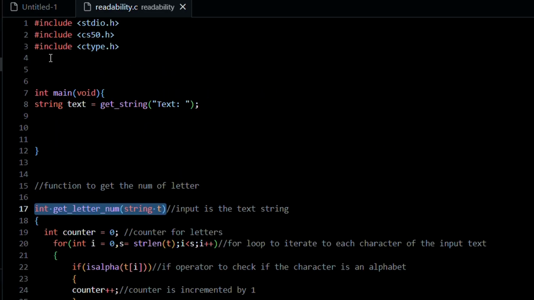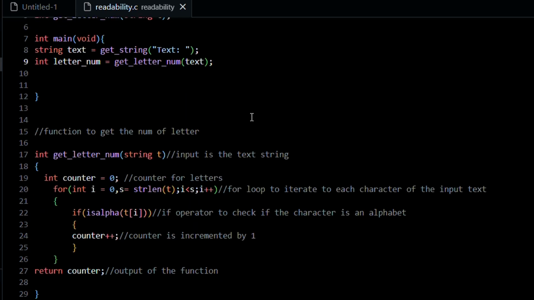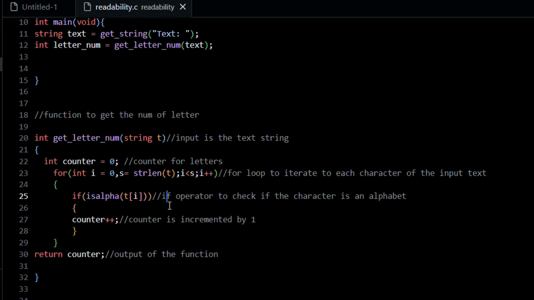Now let us declare the prototype of our function. Let us open our code, call our function, and pass on the value of text. This will be an int called letter number. Here we also have to include the string.h library for our string function to work. In this way, we ignore spaces, punctuation, and numbers.